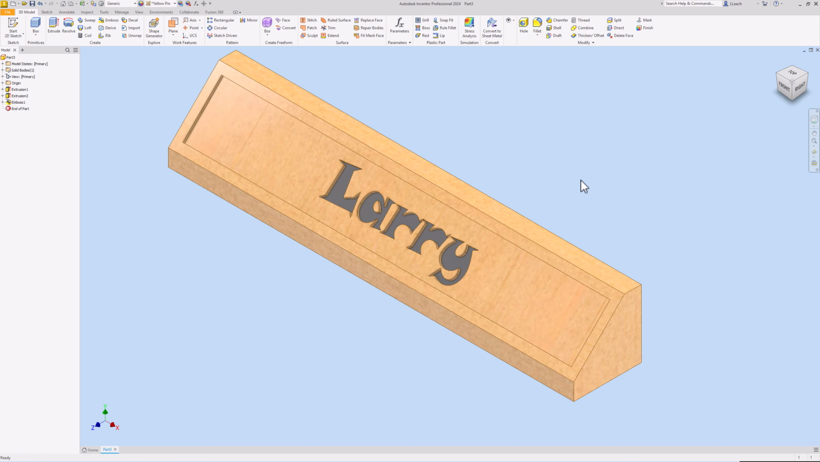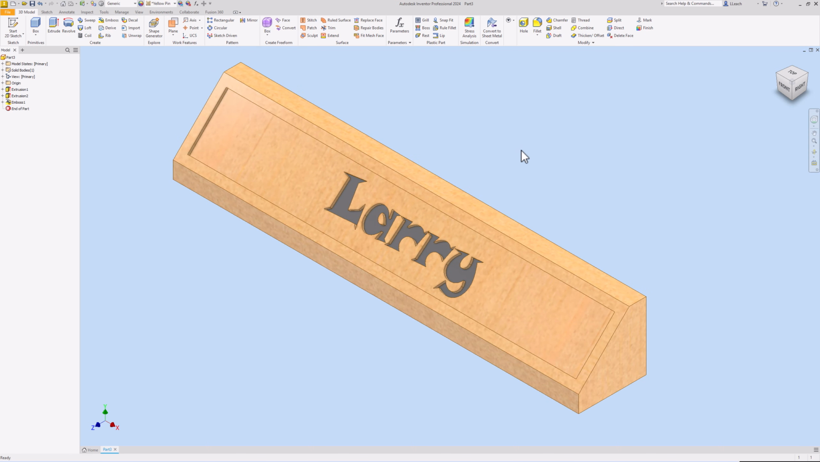Anyway, there's our wooden block. We have our name engraved into it. And if you want to add some color to it, you can color your letters that way. Just make sure you save it.